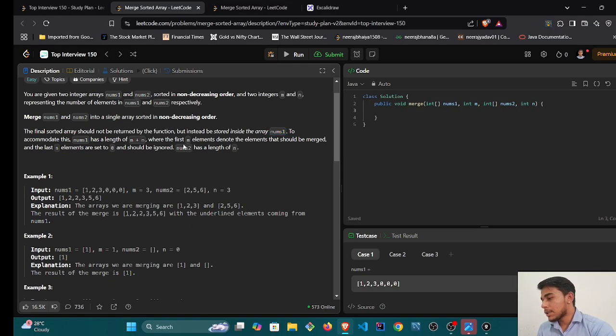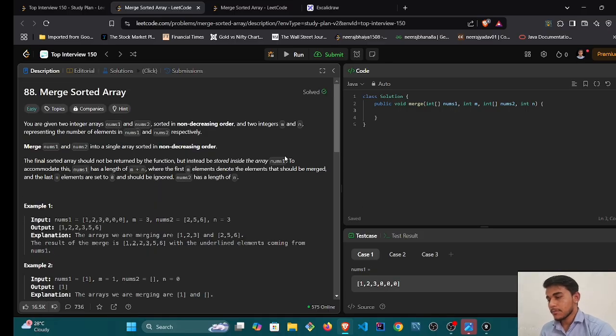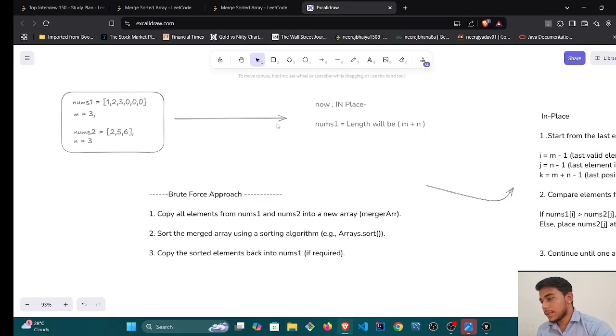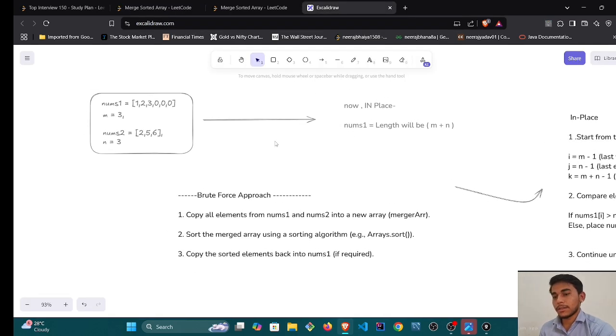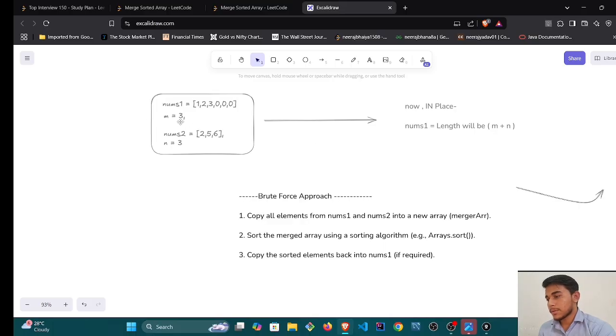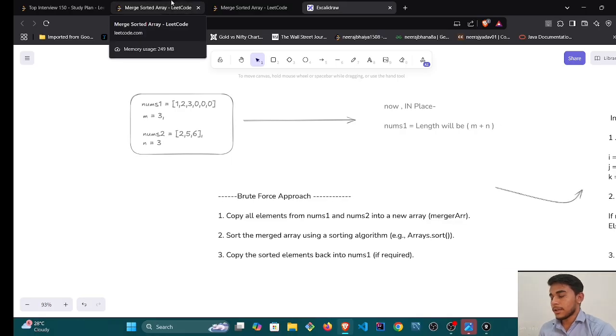To accommodate that, nums1 has a length of m plus n, which is obvious. The first m elements denote the elements that should be merged, and the last n elements are set to 0 and should be ignored. nums2 has a length of n. Okay, we understand that. Let me show what I have created, which is helpful. The question is saying nums1 has three elements, and nums2 has three elements.